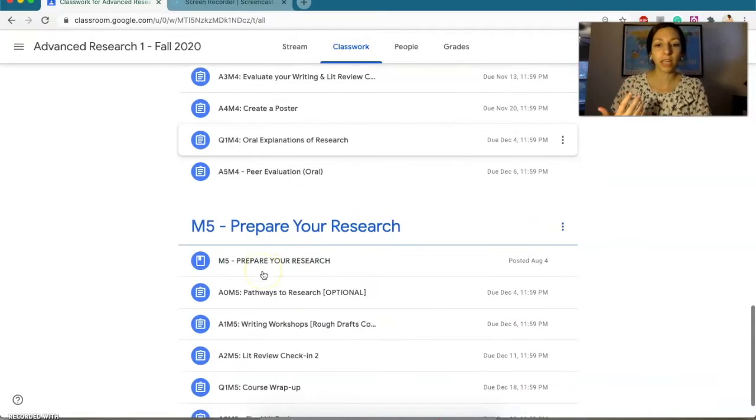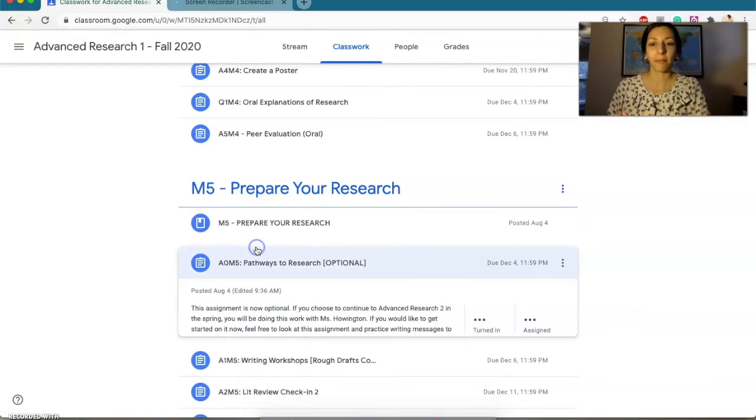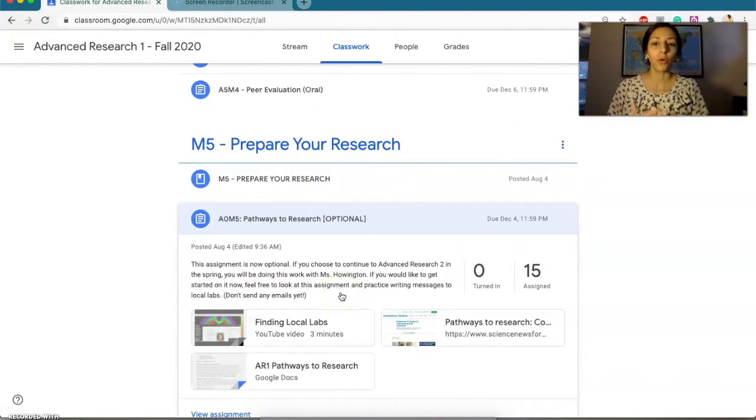Now, there was another assignment that was coming up, this Pathways to Research work, which I've actually changed to an optional assignment. If you don't want to do this, you can just hit submit to get it off your plate, or you can remove it or ignore it or whatever. But this is an assignment that's actually helpful if you want to choose to continue in advanced research 2 and maybe pursue an internship in a lab once COVID is all over.